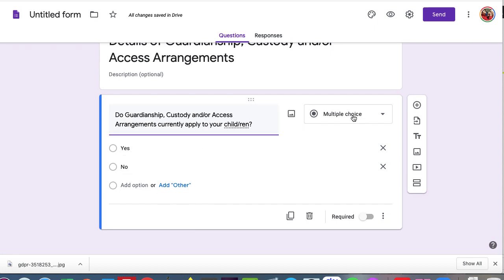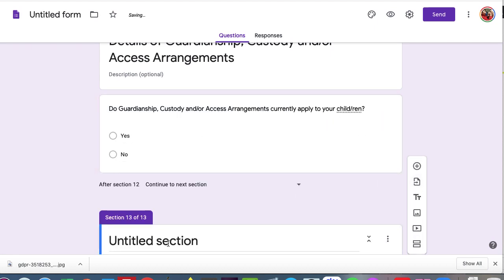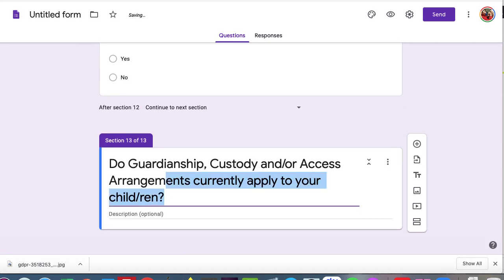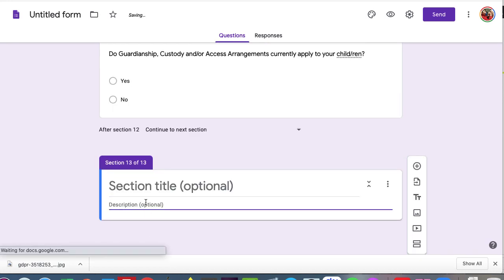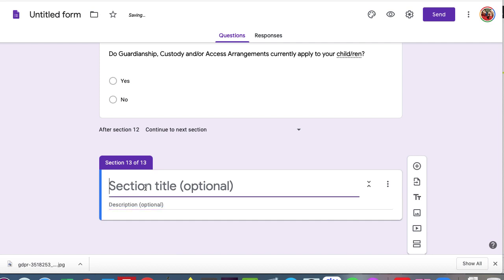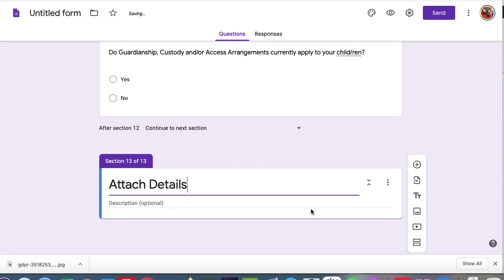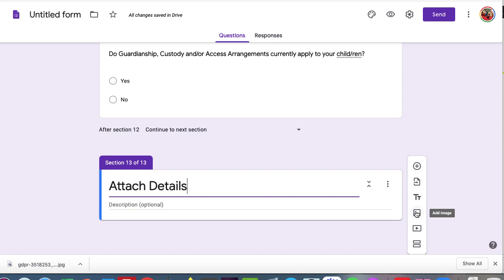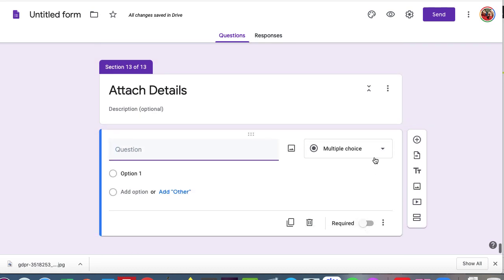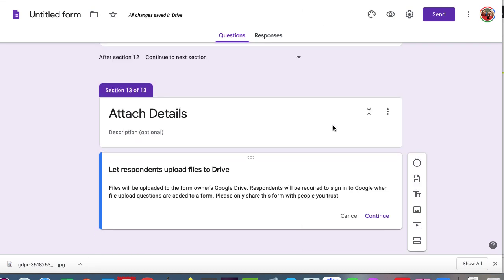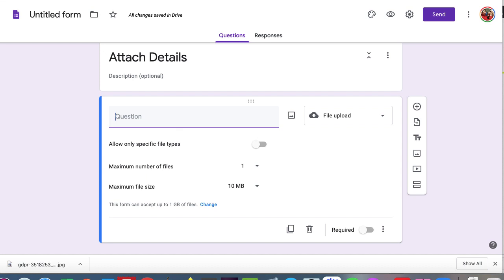Now, if they say yes, we need another section, which we will have, which we can do here. Attach details, and what we want to do then is we just want to add a file upload here, so let us add that. So you add a question, and in this case it's a file upload. Now you can say please upload supporting documentation. To file upload, you can allow certain types, now that can be useful.